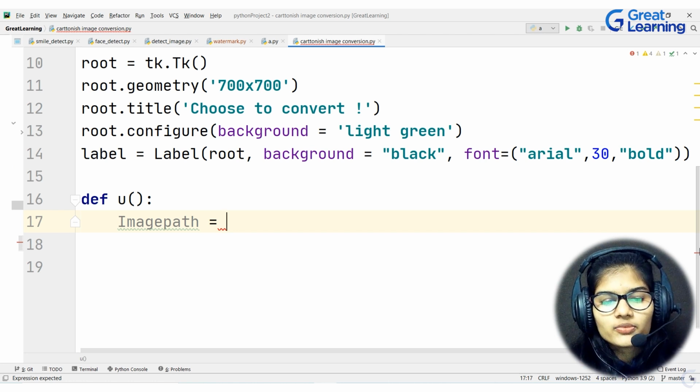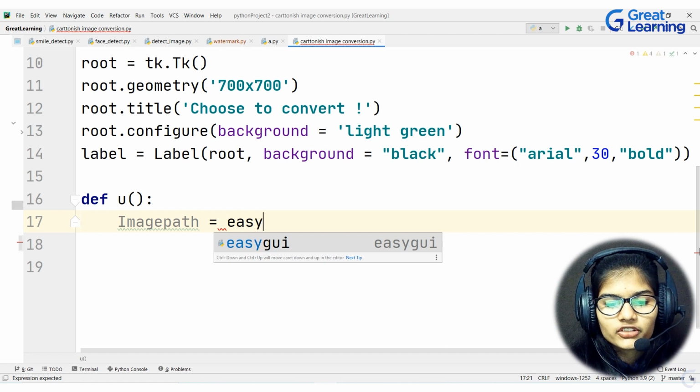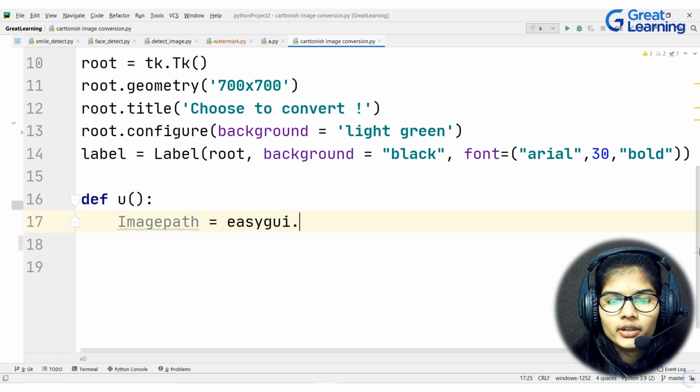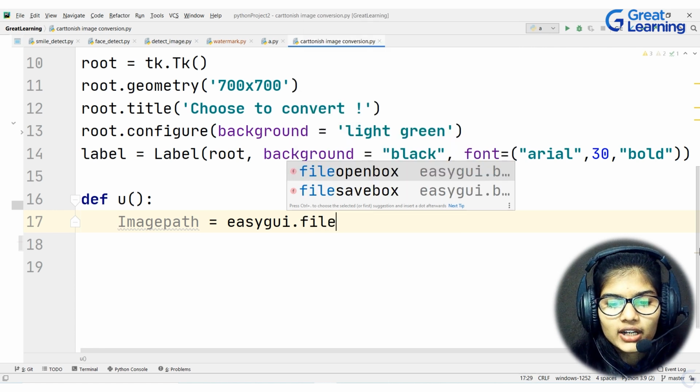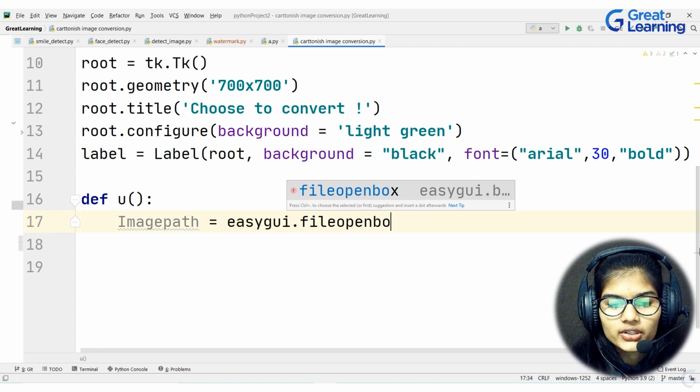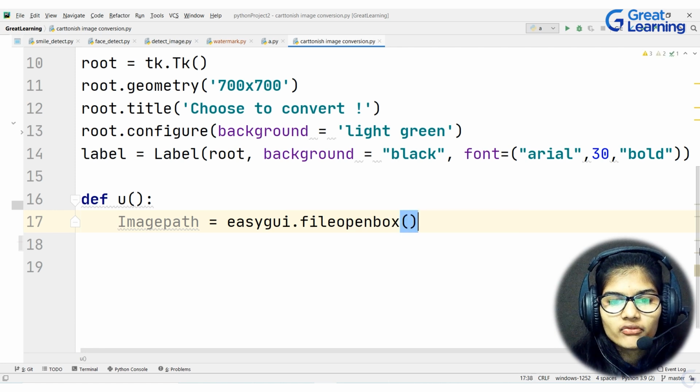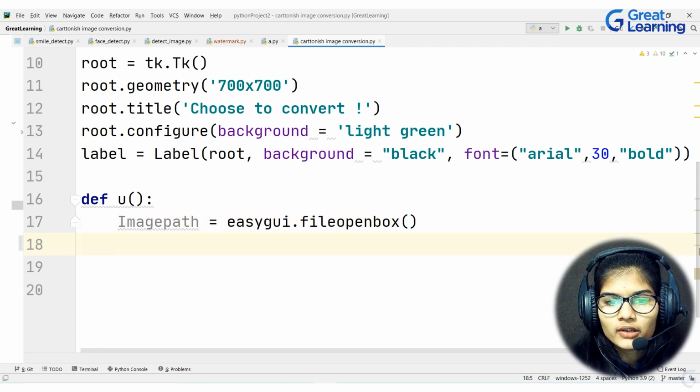So my image path is equal to, now here comes the use of my easygui library which I imported above. So easygui dot, and here I'm going to write fileopenbox. And yes, this is the function fileopenbox that I was talking about. It will be opening up the file box for you. File box means the file explorer for you.